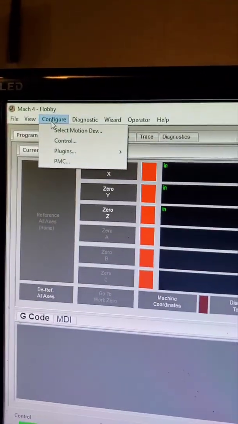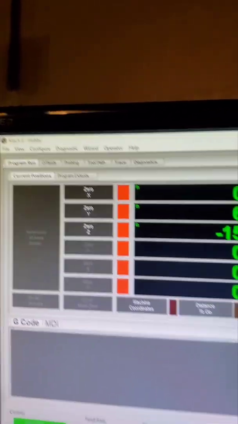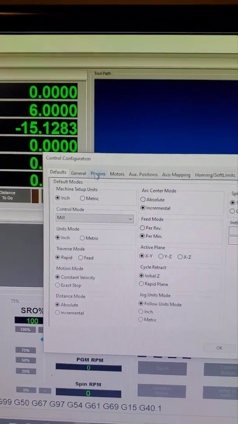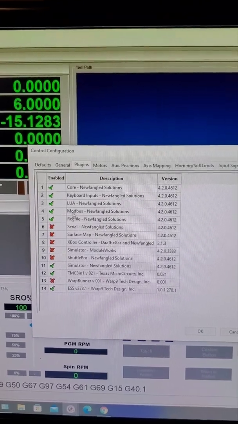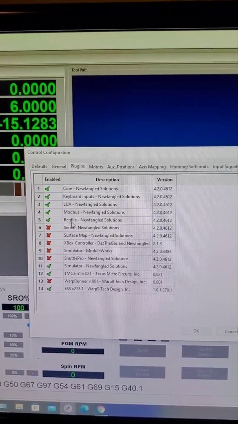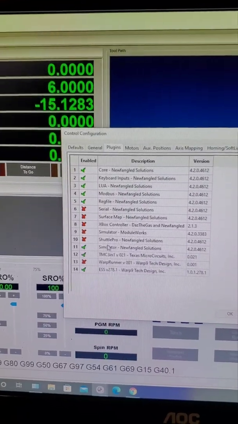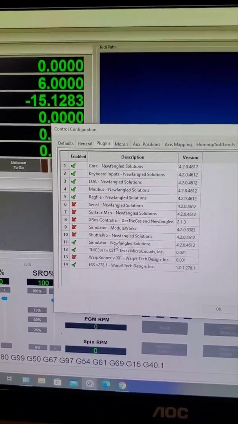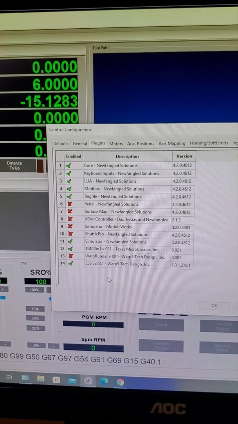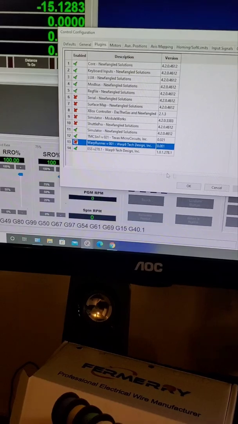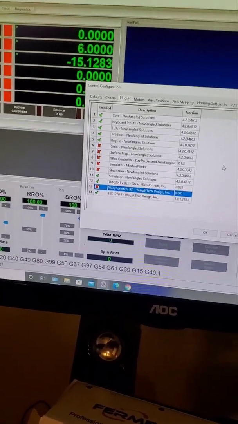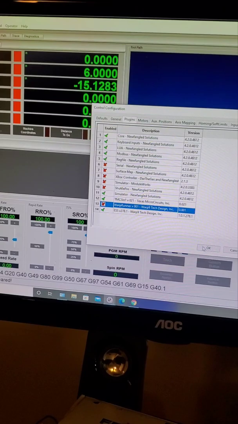Config, control, go to plugin sections, enable all these, and Modbus, and refile. I'm using the ESS Smooth Stepper, and my breakout board is C25xp. So if you have something similar to this, you can compare or match up.